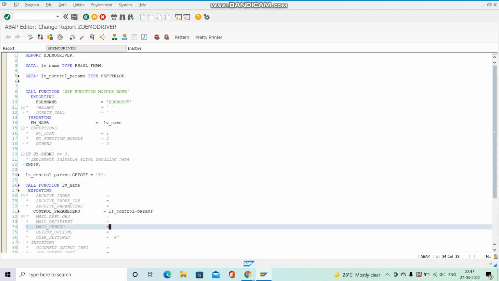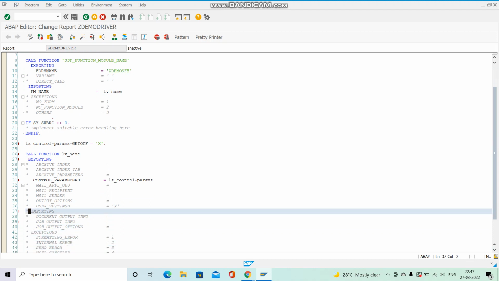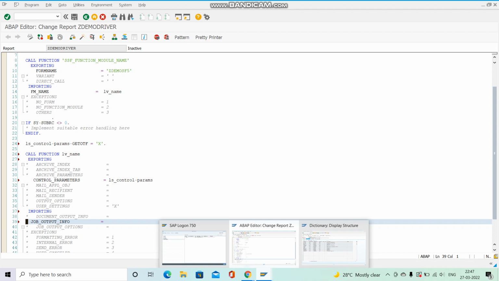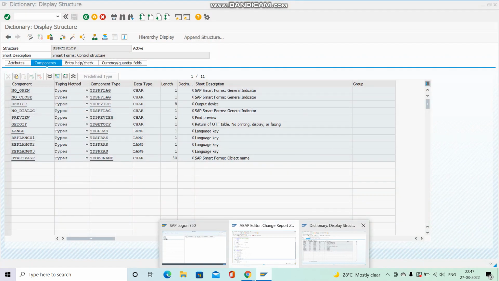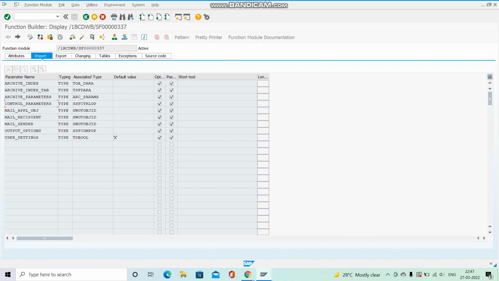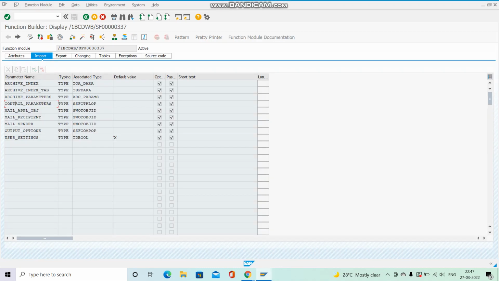Next, the function module needs to know where it will return the data, so for that we have importing parameters, right? So uncomment the importing, and here in the job output info we have a return table. So let's just check the type of job output info. So go to the function module again, or you can directly navigate from here as well. Okay, go back.